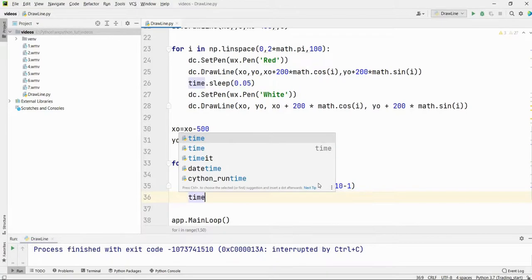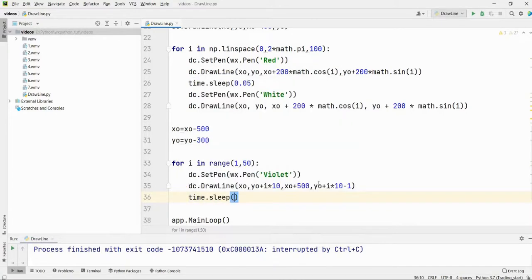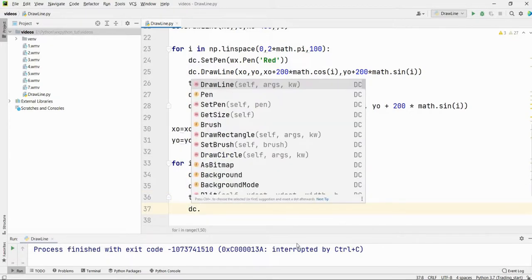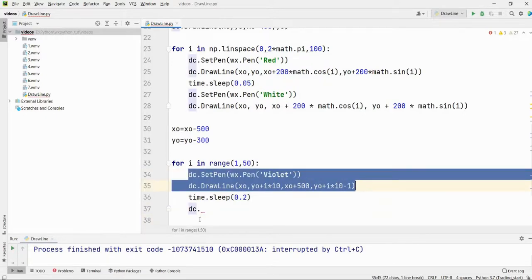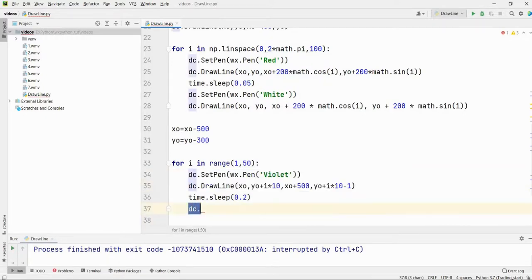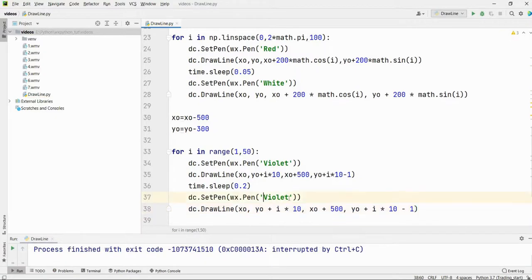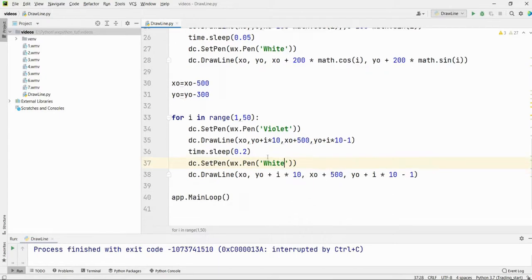Now the logic is same. We will give the sleep for some seconds, and then again we'll set the pen to some white color. I will copy and paste this piece of code here. I'll make it white. Now let us run this code and see the output.